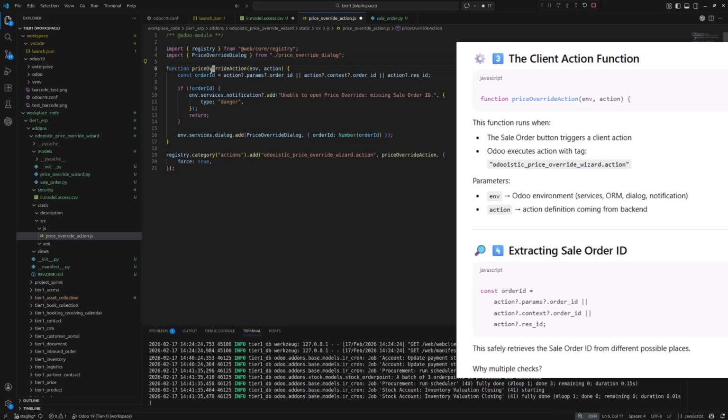This function runs when the sale order button triggers a client action. Odoo executes the action with the tag odoo_price_override_wizard.action. And env is the Odoo environment: services like ORM, dialog, notification. And action is the action definition coming from the backend. Then we are extracting the sale order ID.